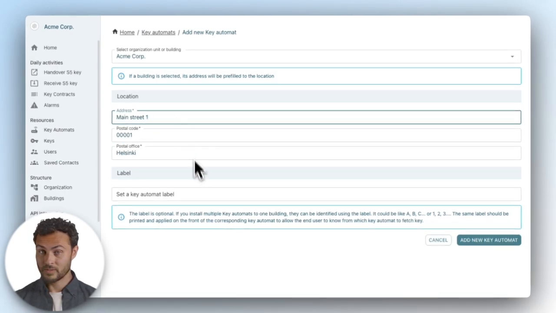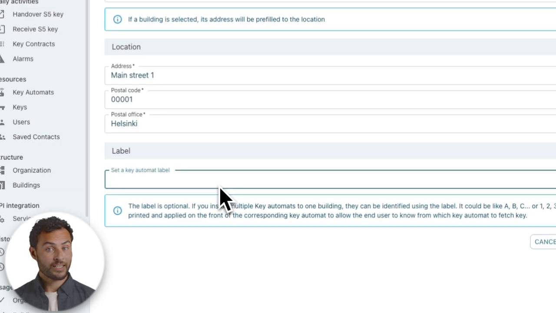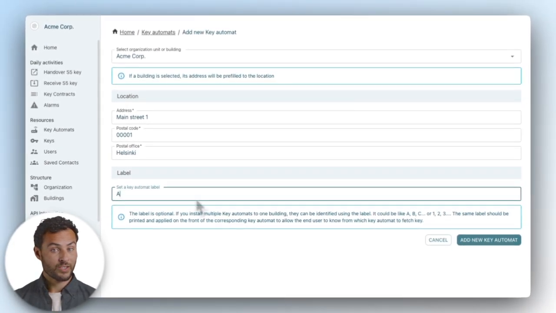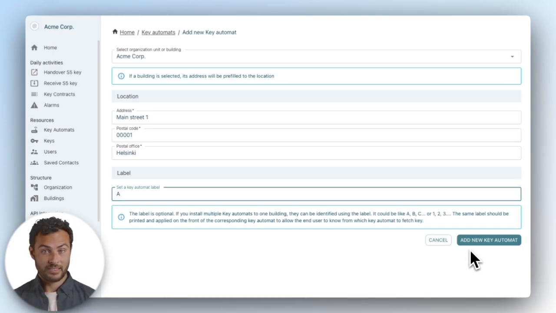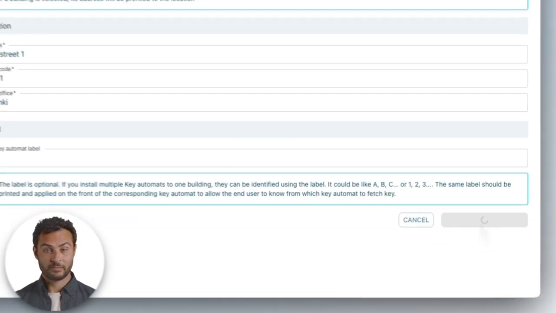You also have the option to assign a label to the key automat. This step is optional but highly recommended, especially if you're installing multiple key automats at the same location. Labels should be simple, such as A, B, or C. Be sure to apply the same label as a sticker on the front plate of the key automat. When users receive a notification to retrieve a key, they will see the address and the label, helping them identify the correct key automat. Once the key automat is added, an installation code will be displayed.